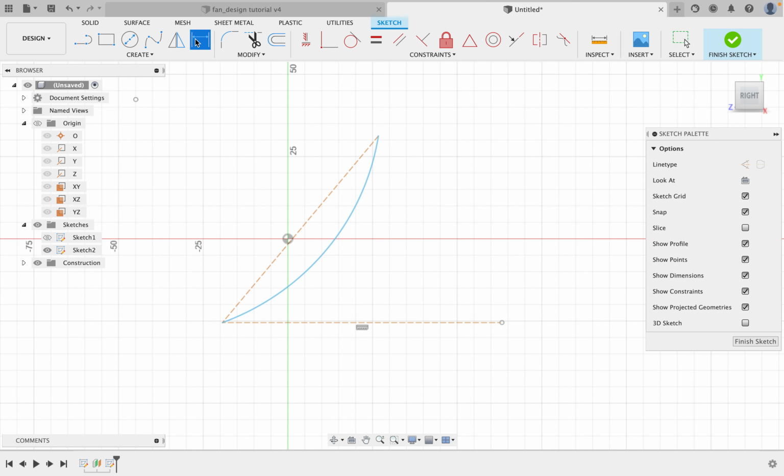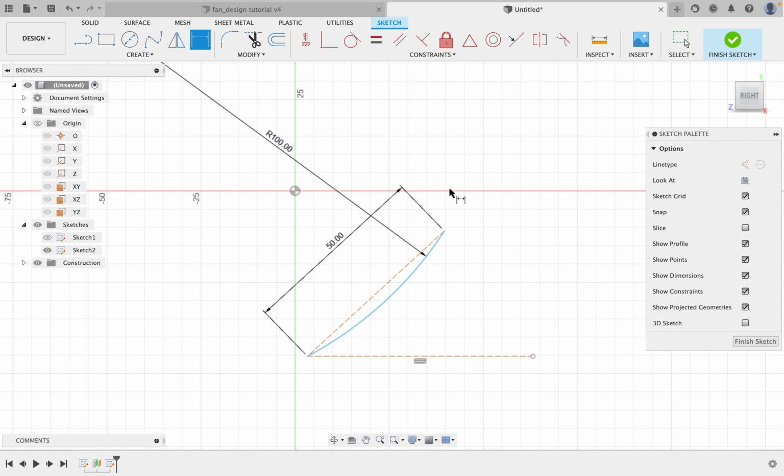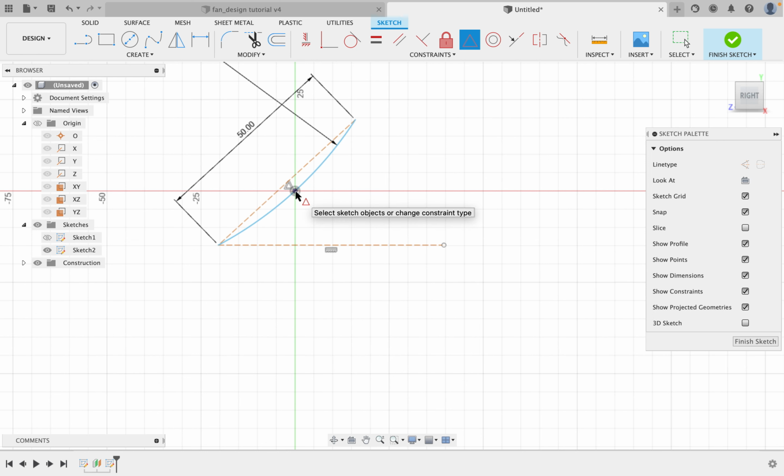Again, I want to use a sketch dimension here to dimension this line and make it 50 millimeters. And I also want to use the same sketch dimension to make this arc 100 millimeters, just like before. Now, again, remember, our arc is now shifting around. Remember, I had it constrained to the origin right here. So I'm going to use my midpoint constraint to constrain the midpoint of this arc to the origin.